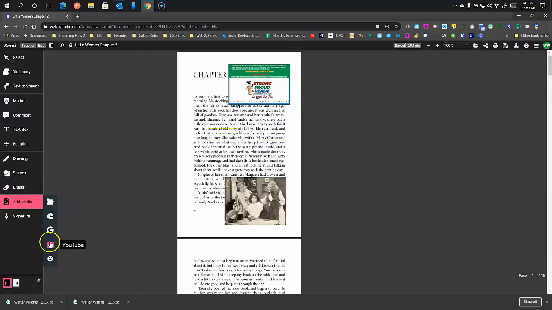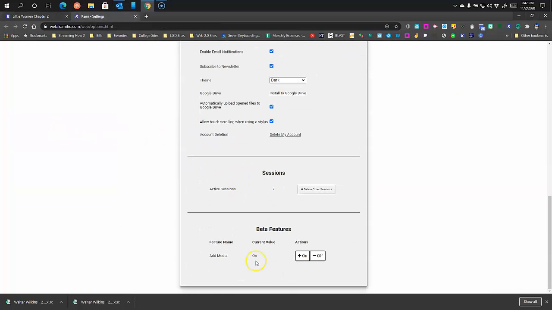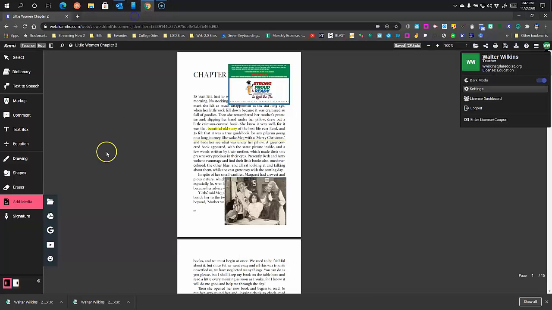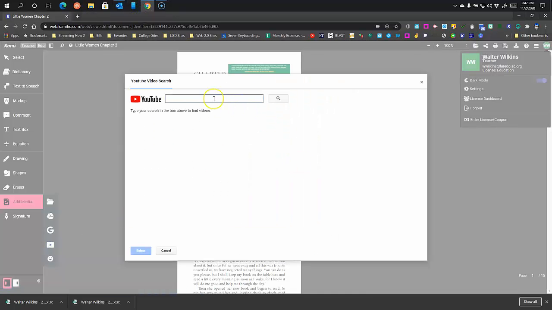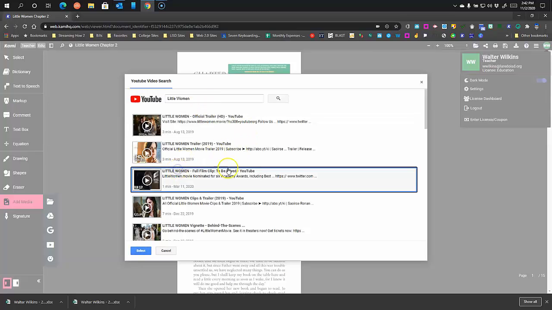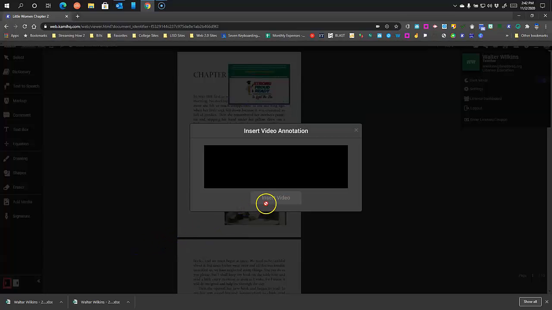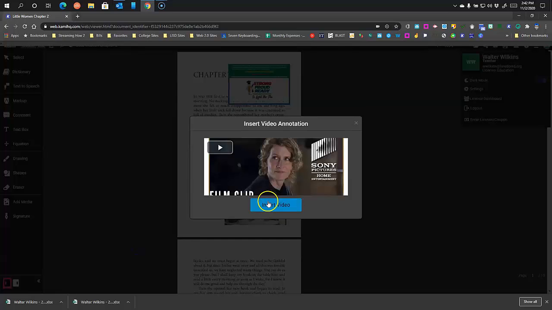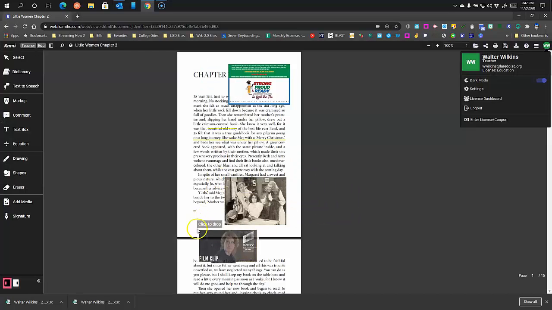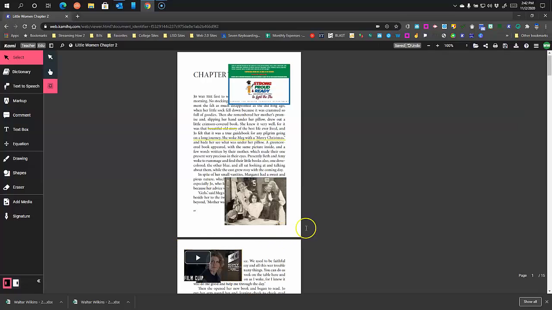If you want to use the YouTube one, you'll need to go over here to your settings and go all the way down to the bottom and turn on the beta feature so you can add media. Okay. And in YouTube, you can just search for Little Women. You can find the video that you want, select and insert it. It'll find the video, and then let you insert it into your document.